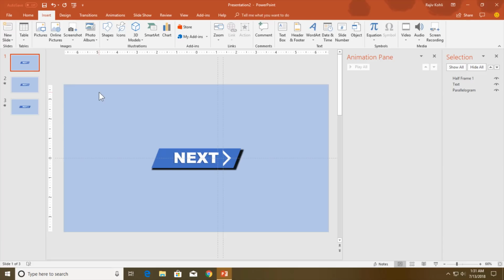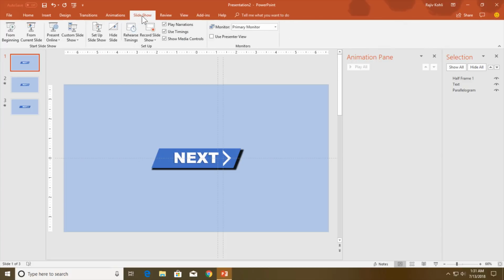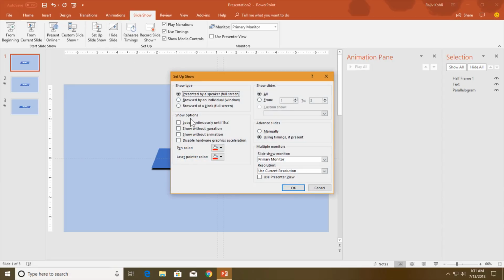One more thing I would like to tell you before I end this lesson, that is, go to the slideshow and then open setup slideshow and make a check mark on loop continuously until escape, and hit the OK button. That way, if you don't even move your mouse over the buttons and just start clicking, then it will still animate the objects.